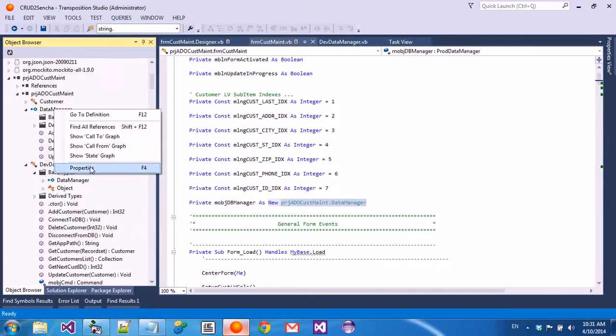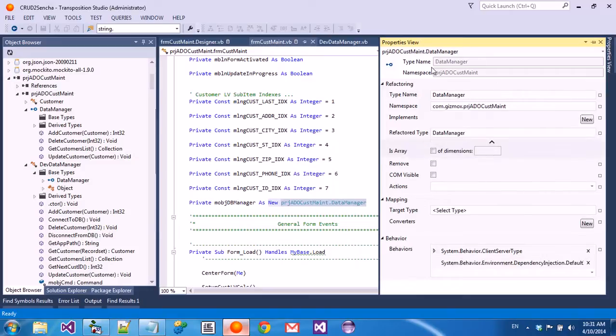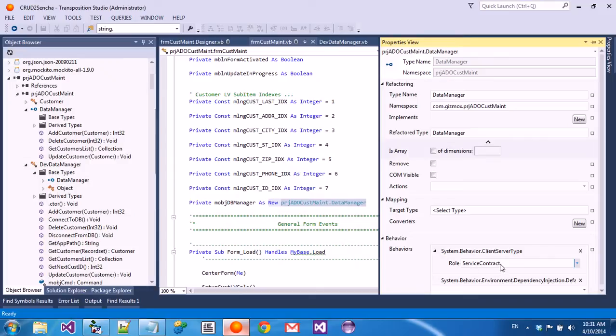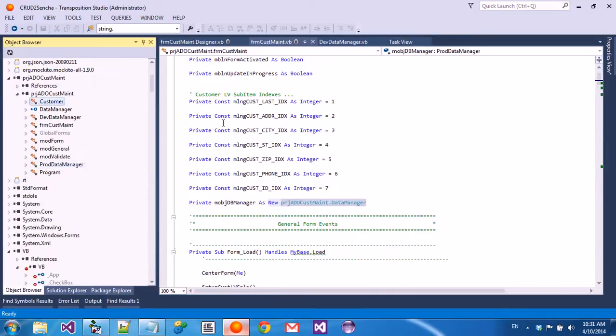Another thing worth noticing is that in the case of the interface, we define the role to be a service contract, meaning this is going to be our servlet. We have other definitions. For example, the customer object is a data contract object, but I'll leave it here.